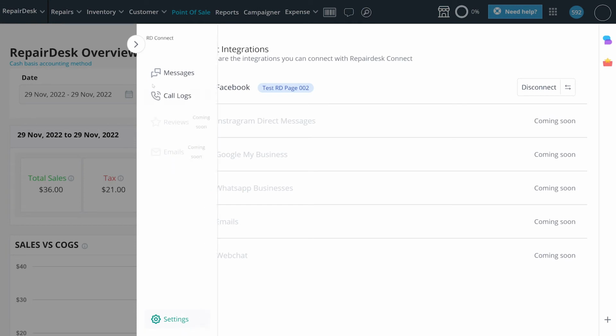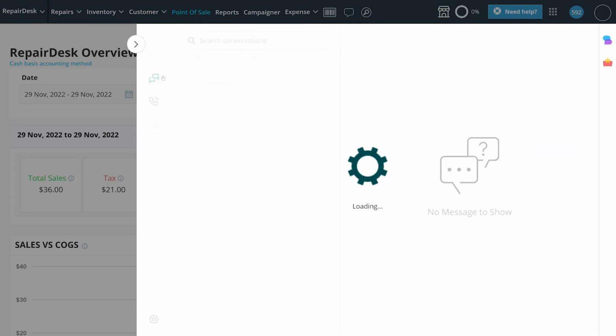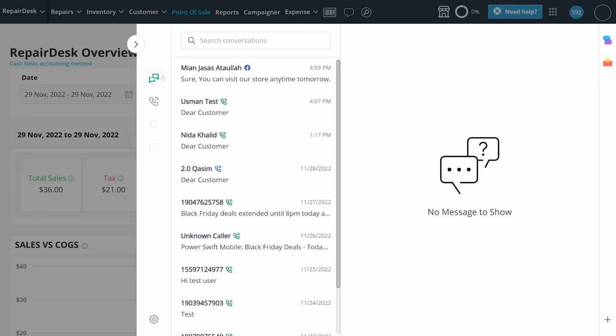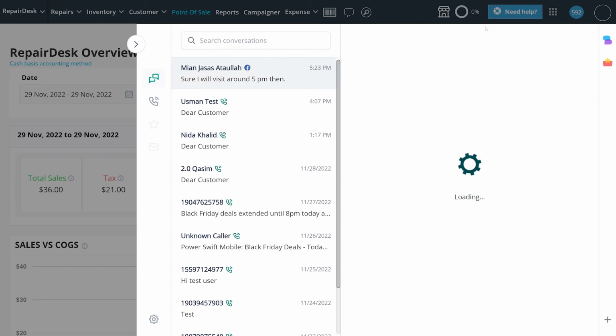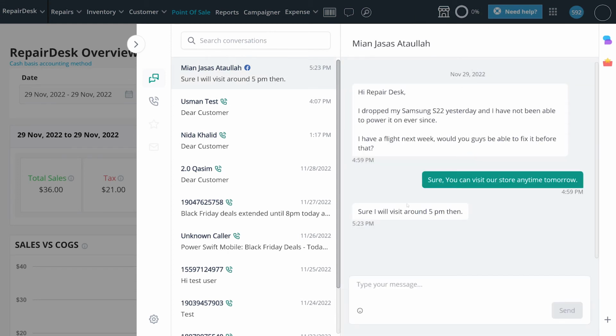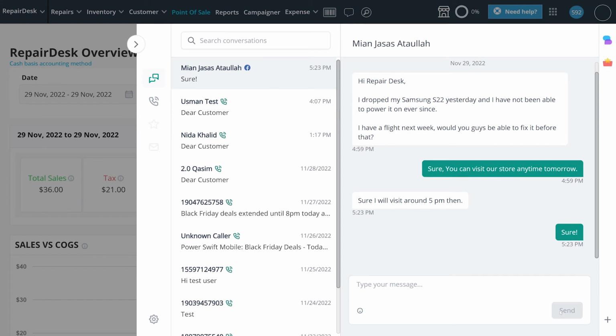And when you go back to the Messages section, you'll be able to see all your Facebook messages imported to RepairDesk Connect. To respond to a message, click on it to open the conversation. Type your message out and click Send or press Enter. Your message should be sent to your customer on Facebook right through the app.